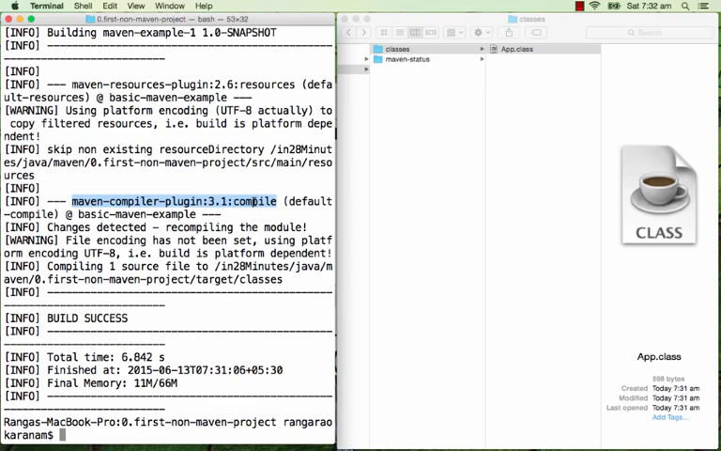There are a lot of plugins which are already created for Maven which help us to do a lot of things. One of them is the Maven compiler plugin. This Maven compiler plugin helps us to compile Java code. So what Maven is doing is it's running the Maven compiler plugin, compile, and you'd see that here it's compiling one source file. The one source file that we had in that folder was app.java.